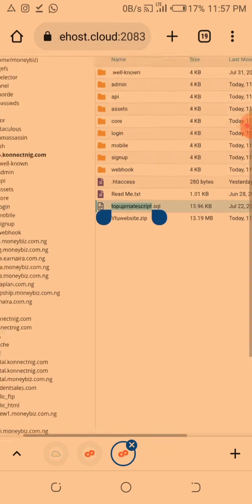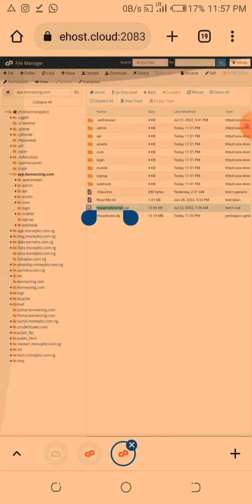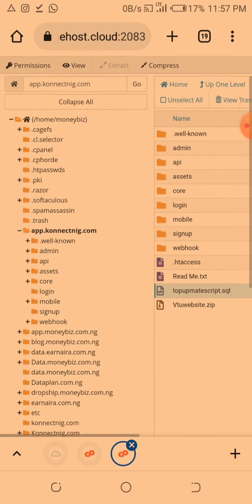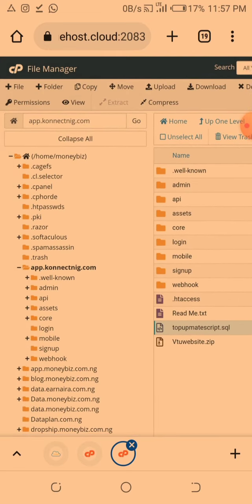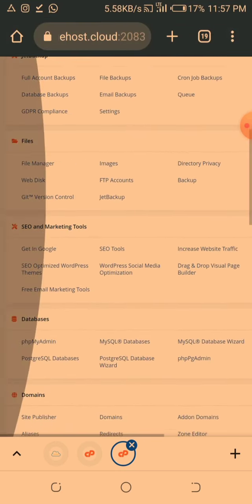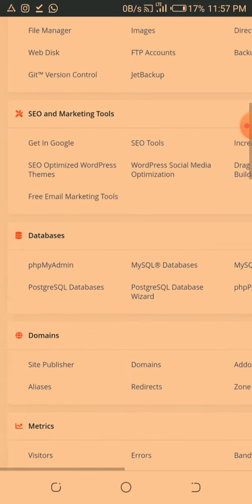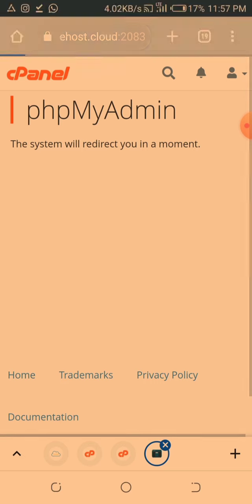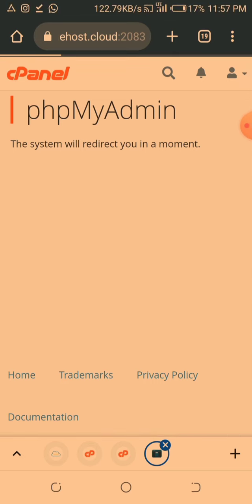So now you have downloaded that, you have to come back to where we were coming from. Click on the cPanel logo up there, or just click on back. I prefer clicking on the logo because I know it's going to take me back to the home page of my cPanel. Okay guys, now that we are here, the next thing I'm going to do is come to the databases here and click on phpMyAdmin.